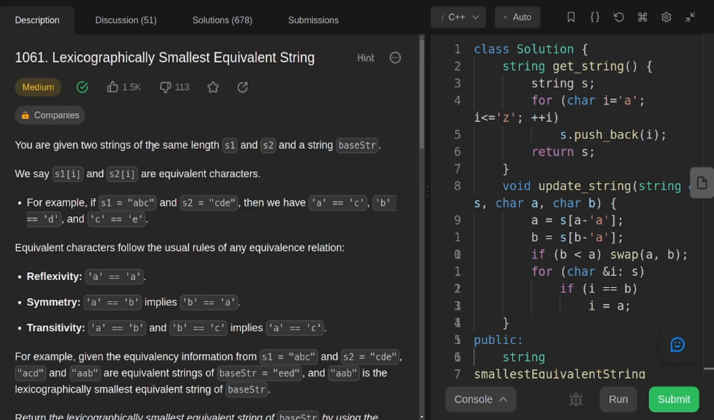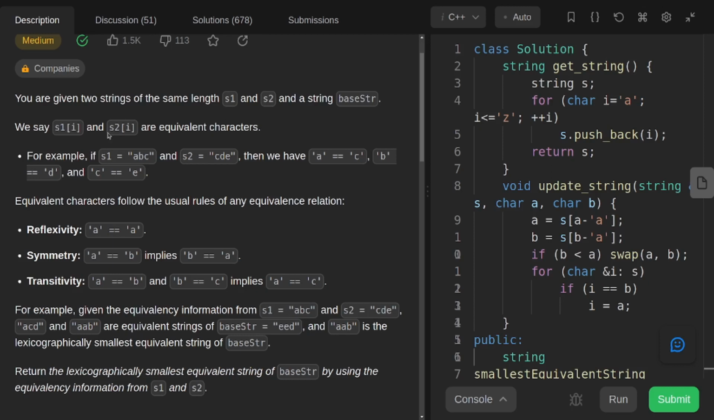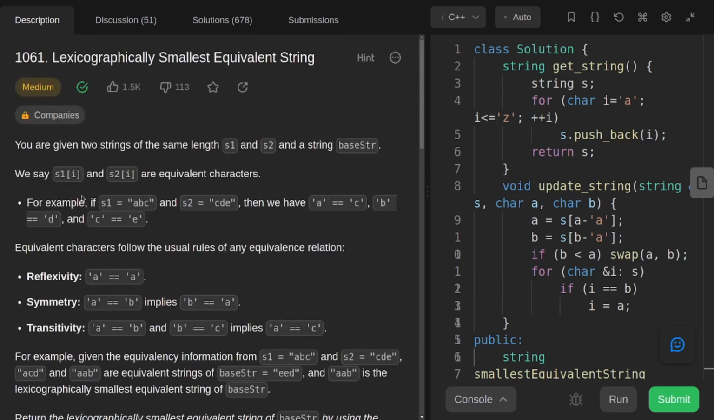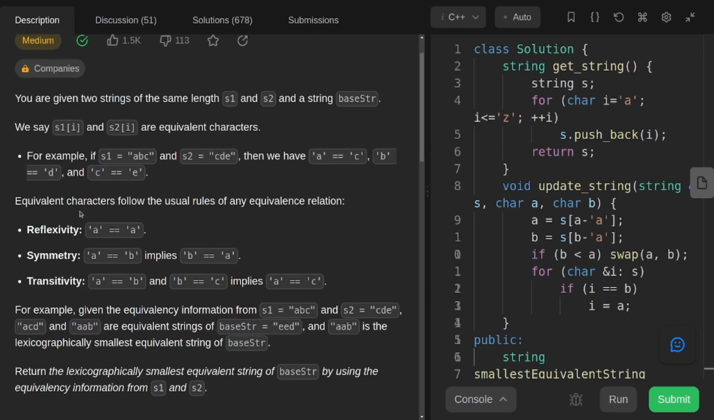You are given two strings of the same length s1 and s2 and a string base string. We say that s1 at i and s2 at i are equivalent characters. Let's see what that means. For example, if s1 equals ABC and s2 is equal to CDE, in that case A is equivalent to C. Similarly, B is equivalent to D, and likewise C is equivalent to E as well. Now let's see what equivalent characters mean.